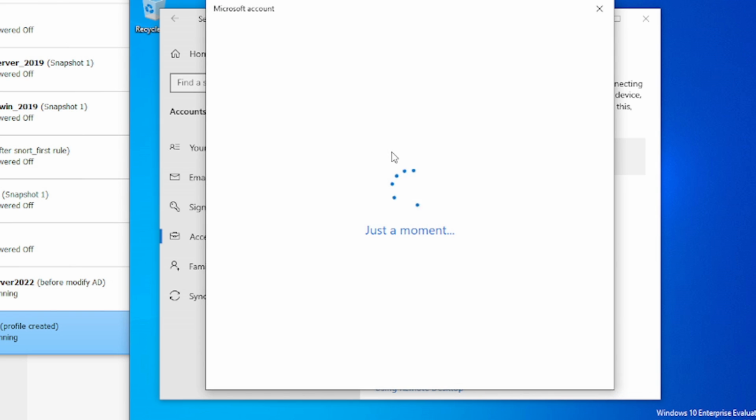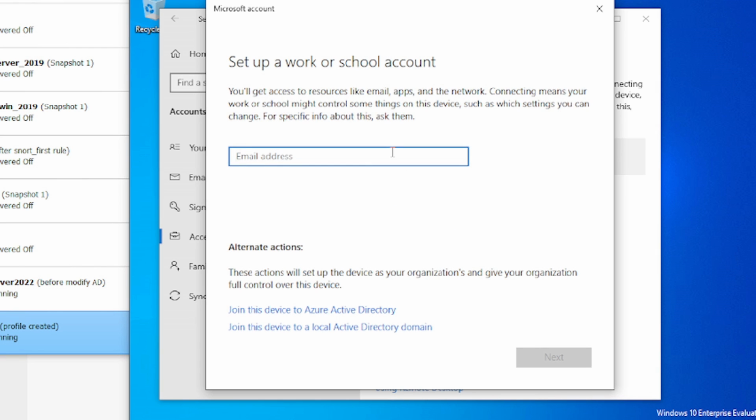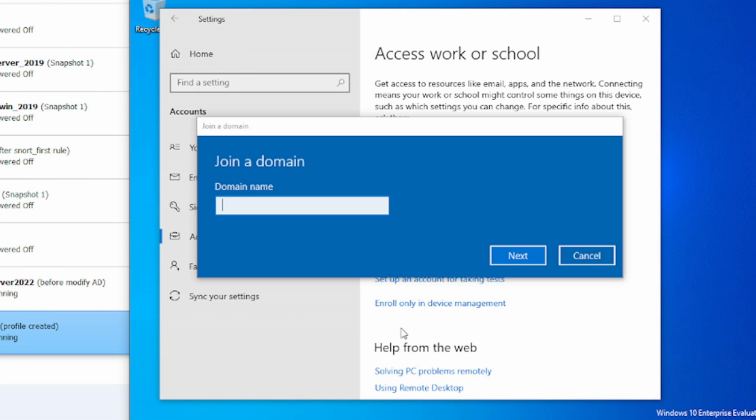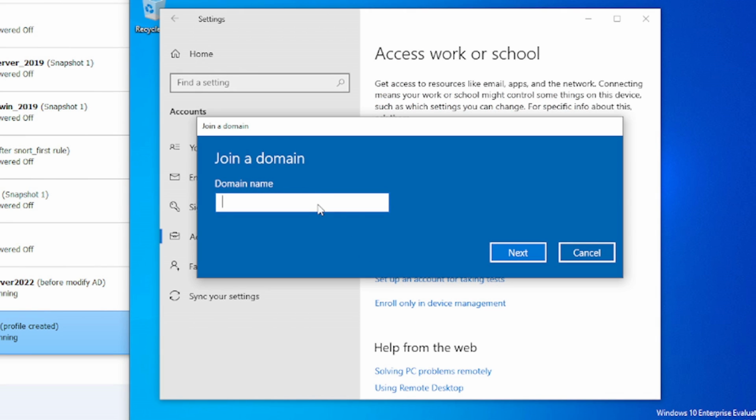The first thing it's going to try to get you to do is log in with an account. But in this particular homelab, we don't have that. We're actually trying to connect to Active Directory that we ourselves made. So let's go and fly on down here. Join this device to a local Active Directory or domain. Click on that, and now it's going to ask us for the domain name. Remember, we are dealing with Red Blue Labs, and then you would just add whatever your name is there, and we're going to hit next.